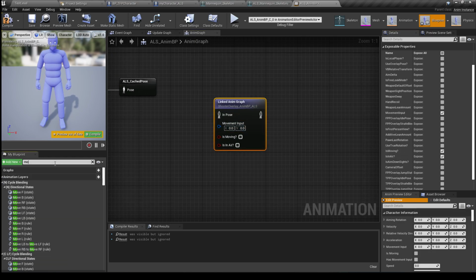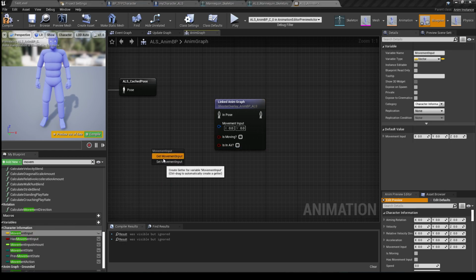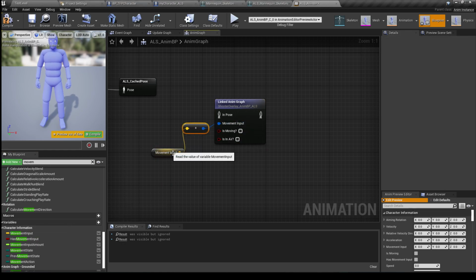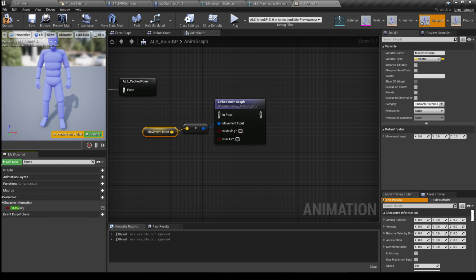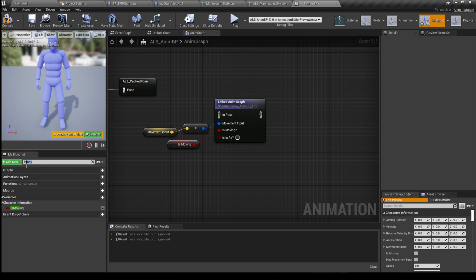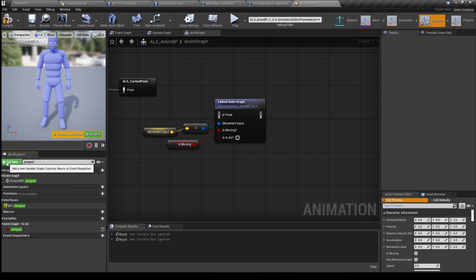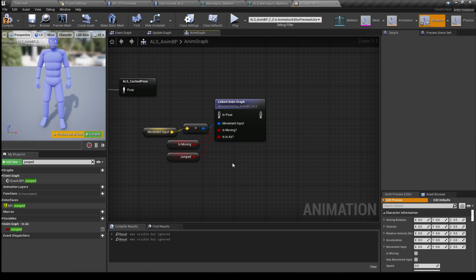Movement is the one in ALS. Yes, not quite the same, but it will do. Have we got an is moving? Is moving. Yes, we do, and we lucked out on that one. And have we got an in air? I know we haven't, but we do have a jumped. Not sure that works as well. Possibly does. Doesn't matter for this video, but you might want to relook at that. But we'll do it for now. It doesn't make any difference.